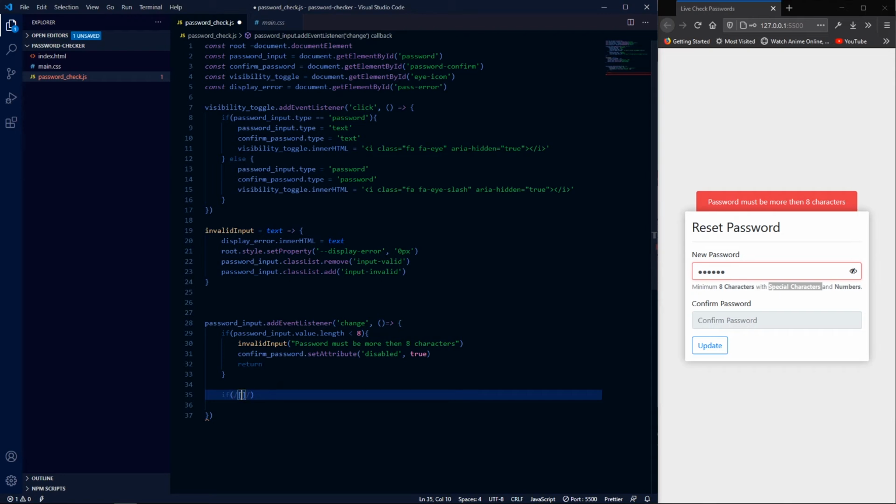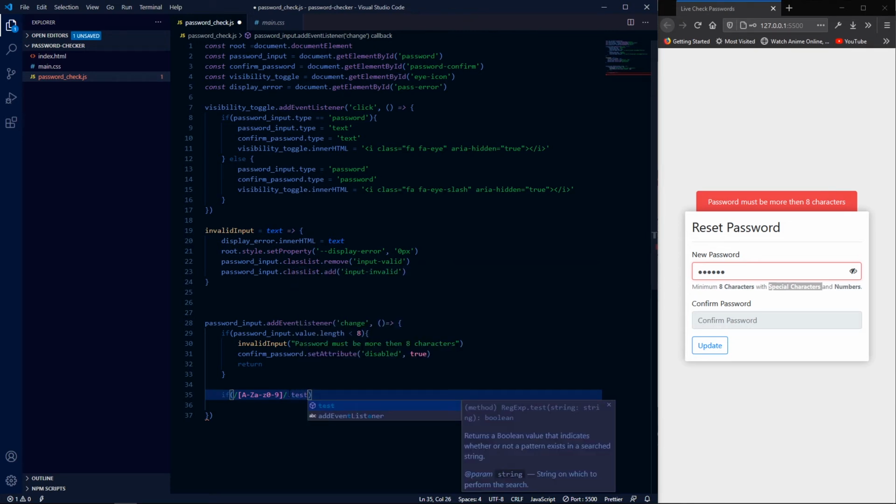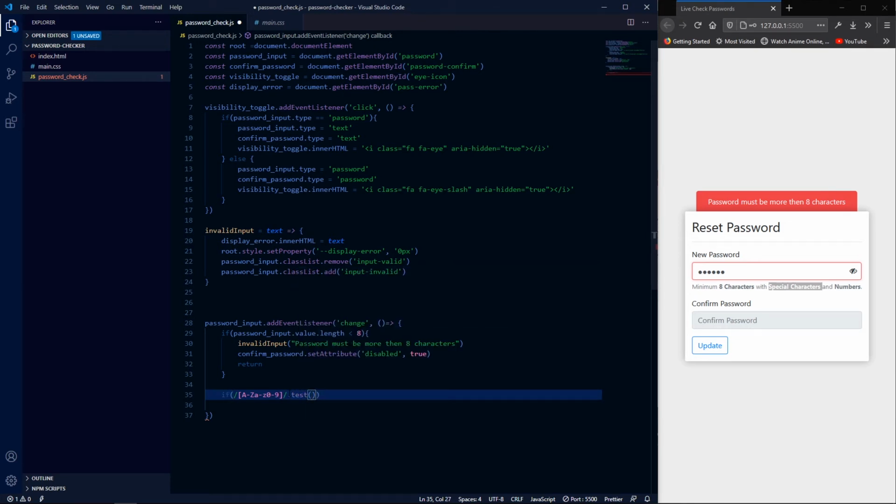I'm going to do my array bracket, and I'm going to say from capital A to capital Z, from lowercase a to lowercase z, and then between 0 and 9. Okay, so what I'm doing here is I'm giving it a condition. I'm saying do a test for me. Let me just go ahead and say dot test. Okay, I'll say do a test for me.